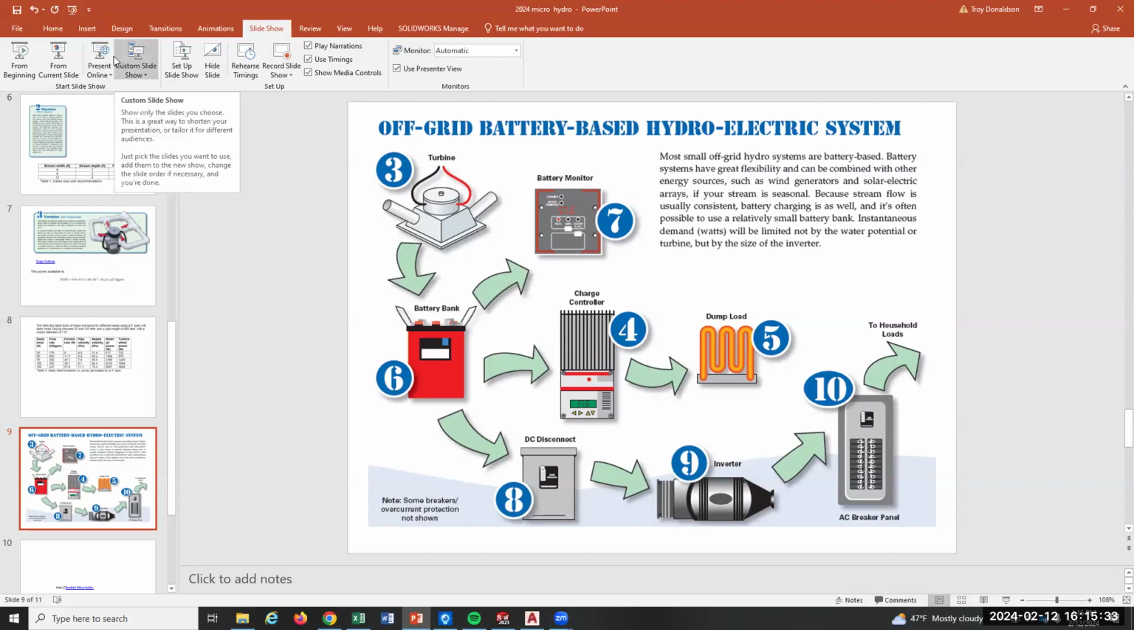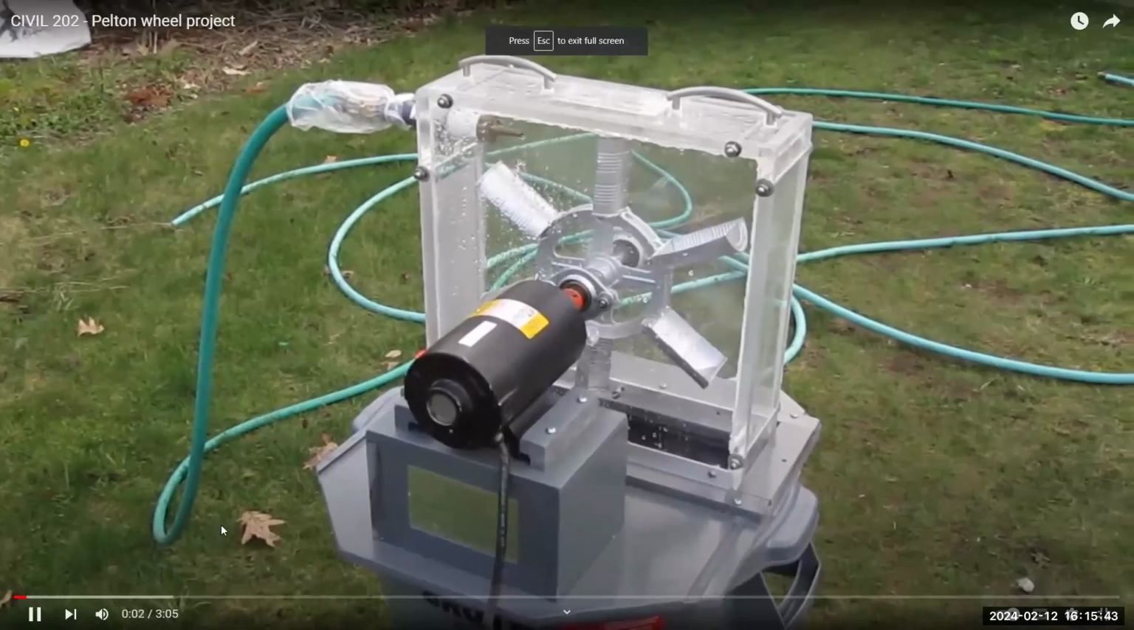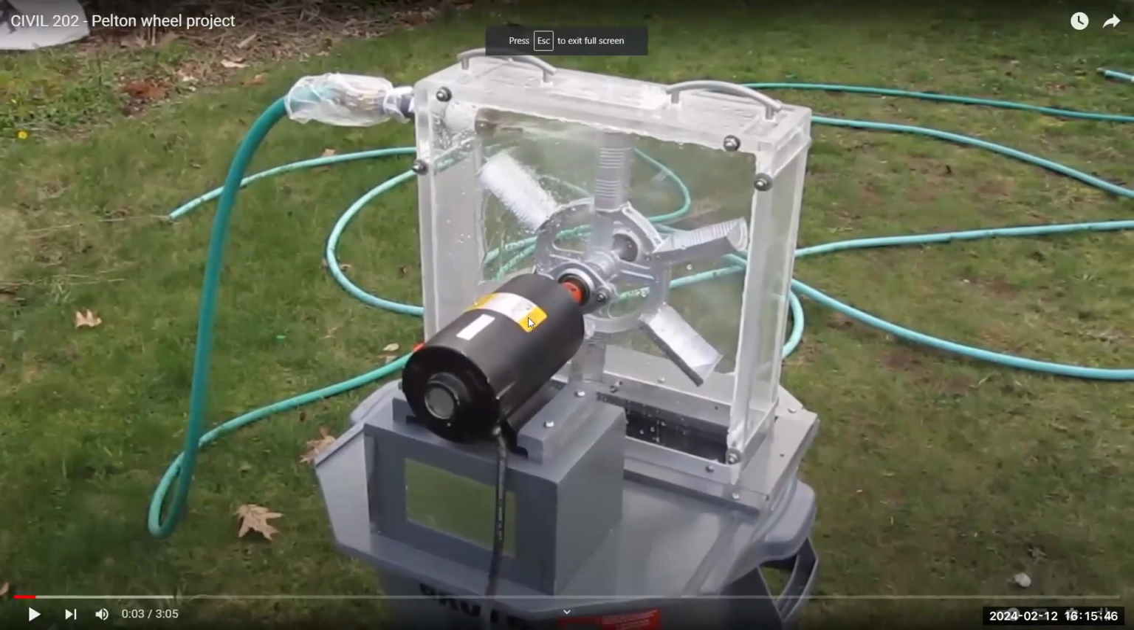There was another one I wanted to show you. I didn't prep this one, so it's probably going to have some advertising, but this is a student project just to show you how simple these can be. So we've got soup cans here cut in half, a little PVC structure, a nice sized generator, and we're going to drive it with a garden hose.